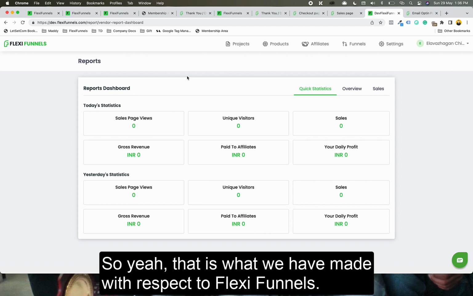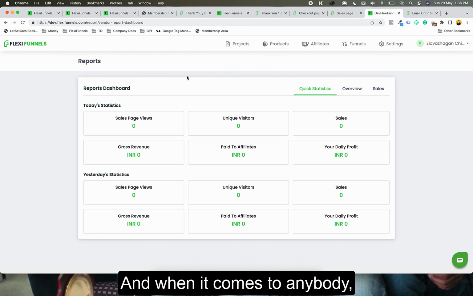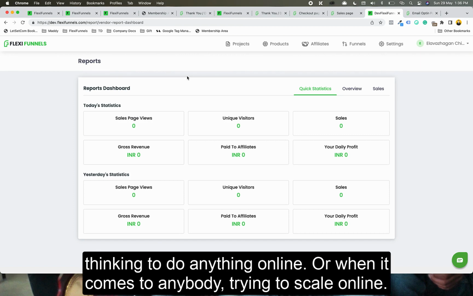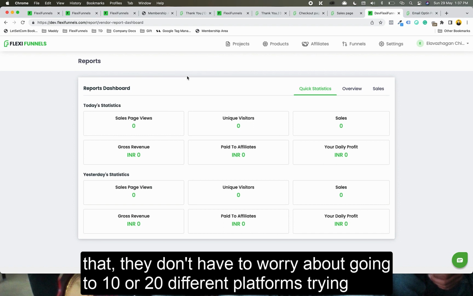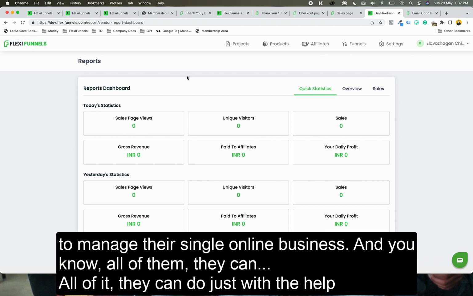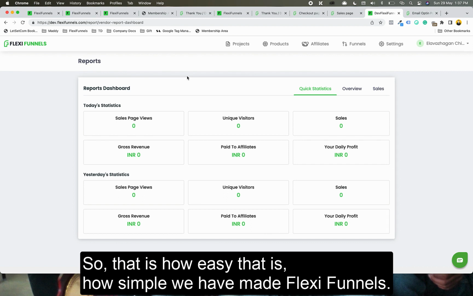So yeah, that is what we have made with respect to FlexiFunnels. We have tried to make an all-in-one online business platform, and when it comes to anybody thinking to do anything online, or trying to scale online, we have created a platform that is going to give them that all-in-one solution, so that they don't have to worry about going to 10 or 20 different platforms trying to manage their single online business. And all of it they can do just with the help of FlexiFunnels right within their one single account. So that is how easy, that is how simple we have made FlexiFunnels.